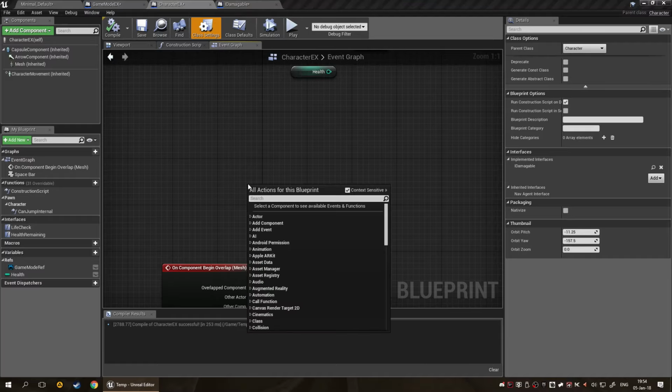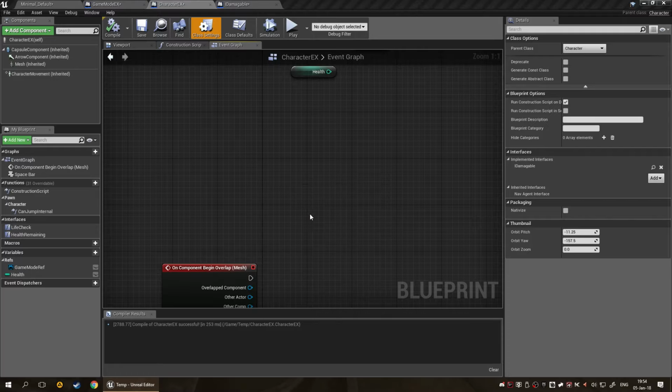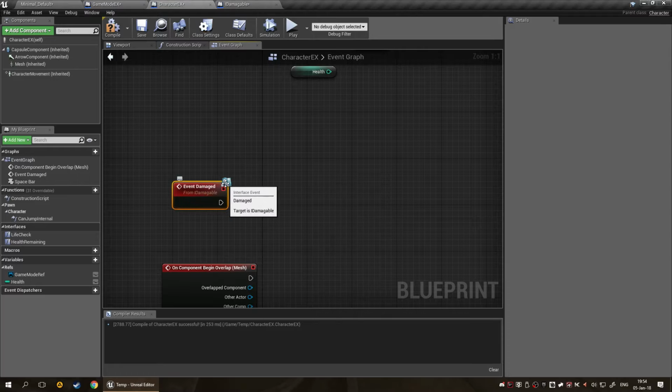Let's see, damaged. So here we have two options. One is called event damage, which is the event available to us in this object. So I'm going to click here. And as you can see, it has a small icon. For some reason, it is not available to, I think only the functions are defined here. So here is our event damaged.